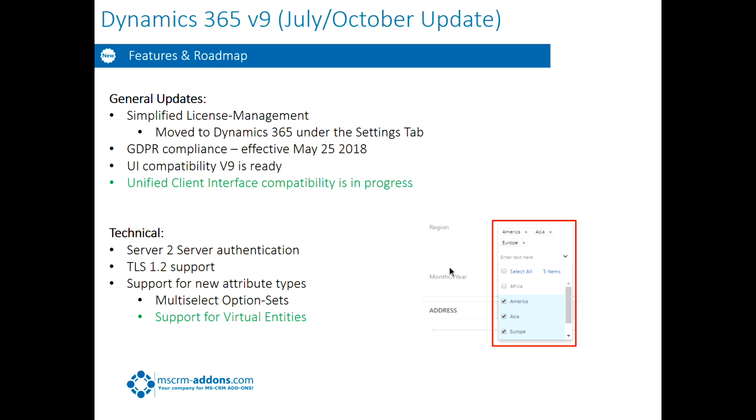And planned would be support for the virtual entities. We need to take a look, see how that's all going to work, and then add that to our product. So that's one of the things that's definitely planned for next year as well.